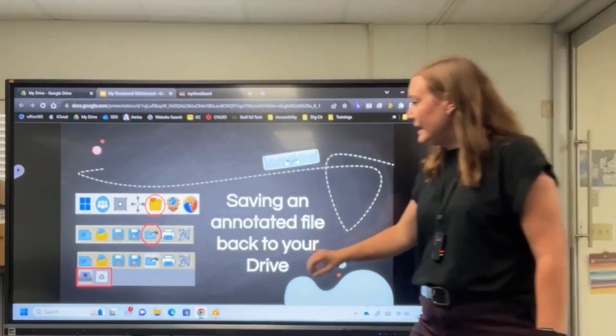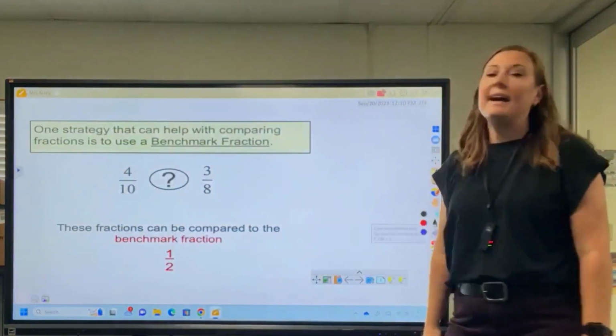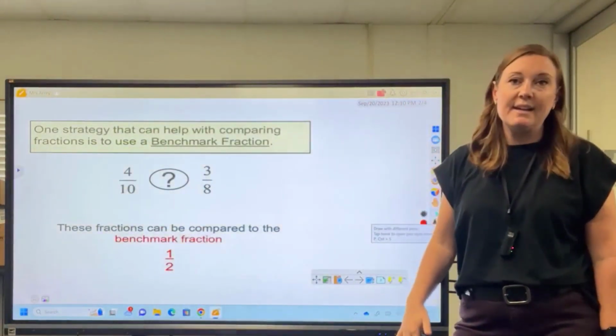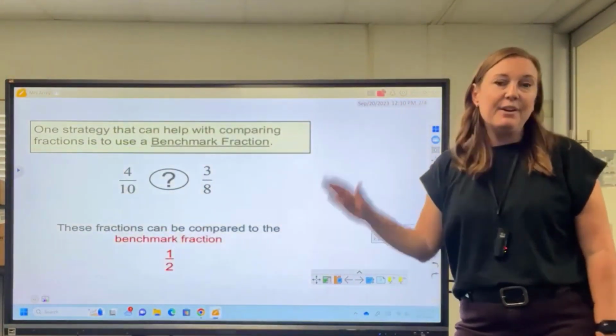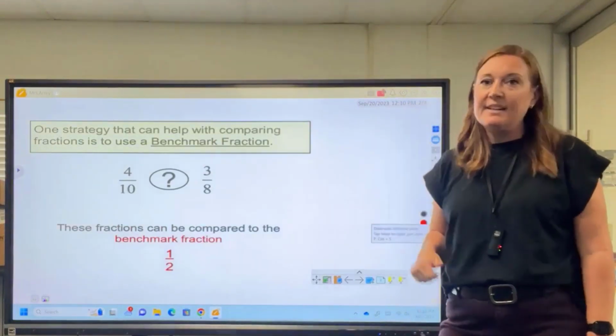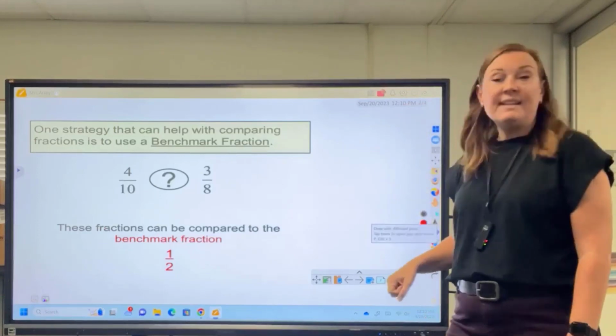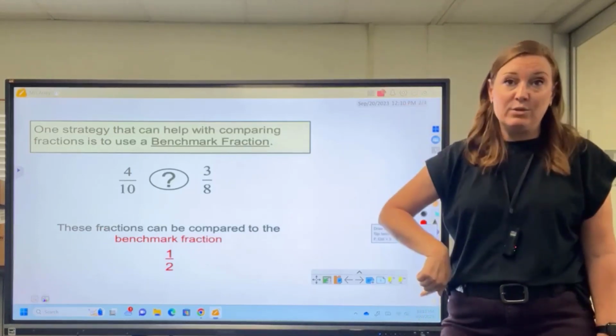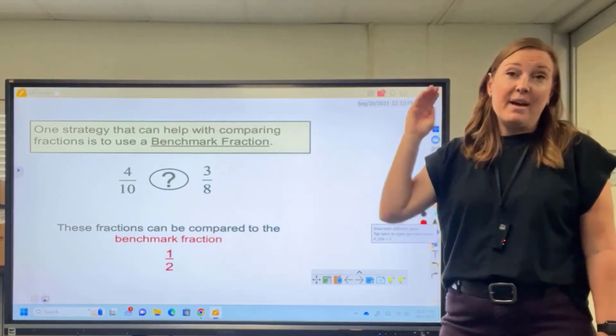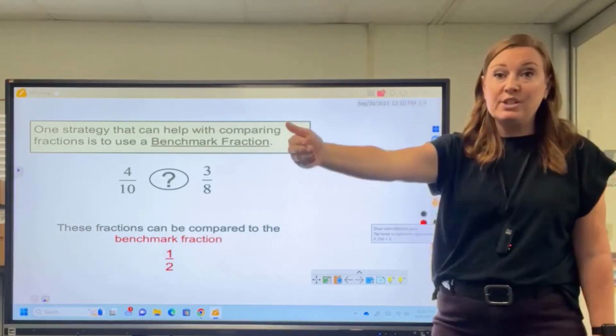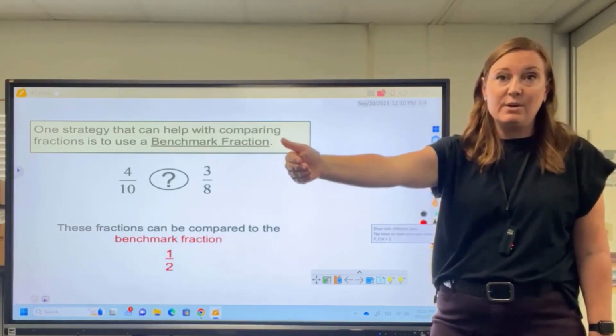And then now that I'm done with my lesson, I have all of the slides. We've done them all together. We've written on them. We've annotated. We've taken notes, whatever it is. Now I want to save it back into my Google Drive because I use Google Classroom and I want to push these slides out to my students with the notes on them.